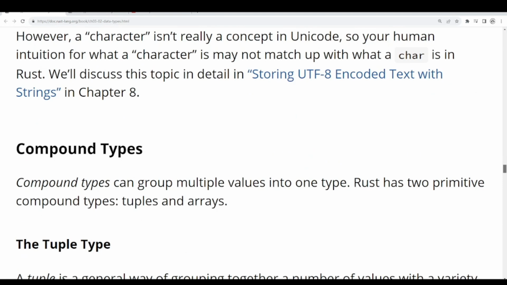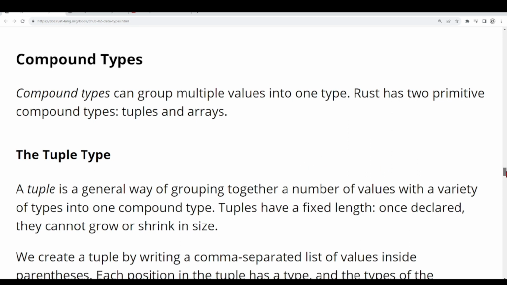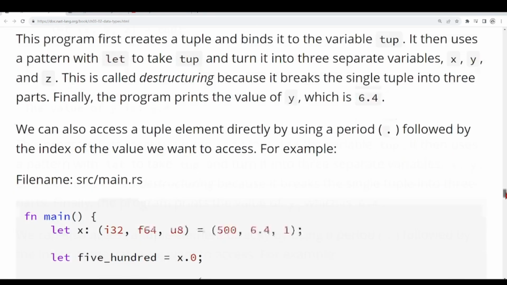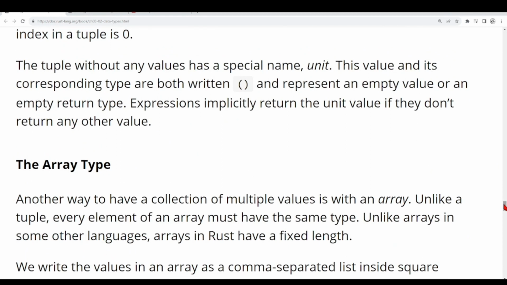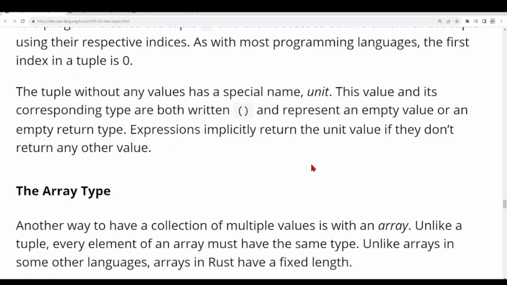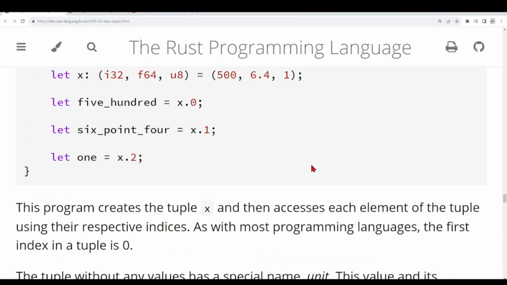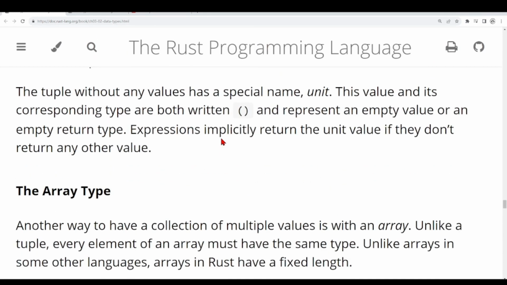Then on the compound types, we talked about a tuple, which is a collection grouping together a number of values with different types. And we talked about arrays. Arrays are a collection of multiple values that must have the same type, and both the tuple and the array have fixed length in Rust, so they cannot shrink and they cannot grow. And we'll talk a bit more about tuples next time.